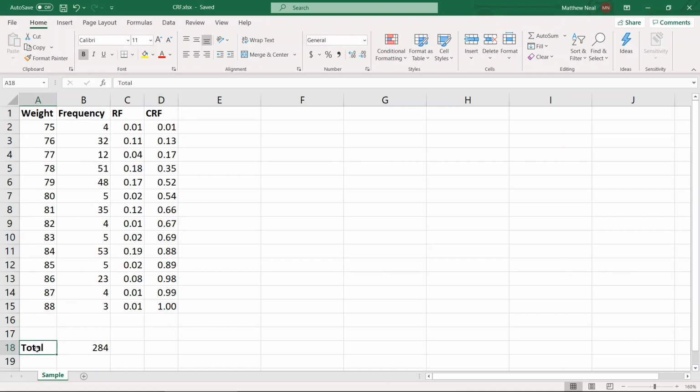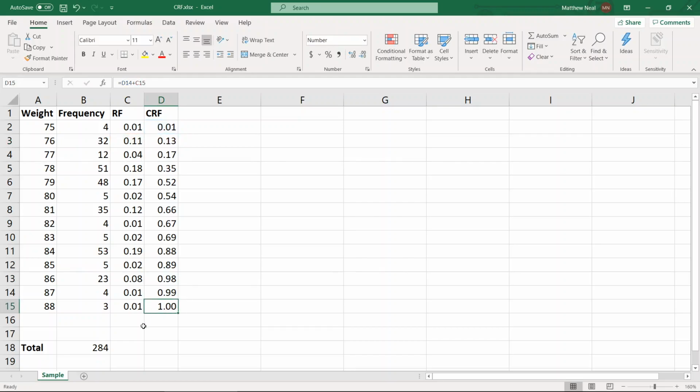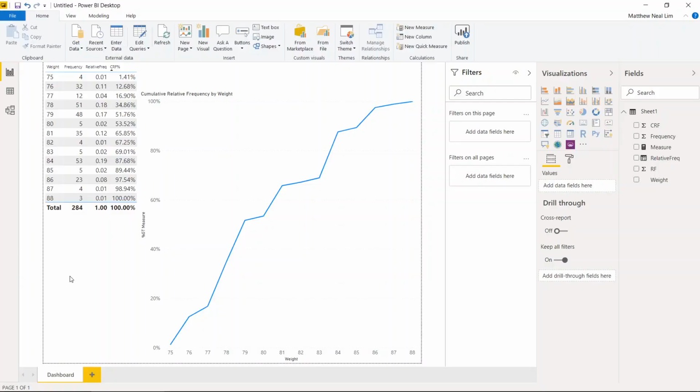And below you can see here the total of all the frequencies, because this is how we're going to be making the relative frequency. This is just getting the frequency divided by the total, and all of them will have the same formula. And then the cumulative relative frequency is simply the sum of previous relative frequencies, and these must get to 1.00 or 100%. So let's go over how we're going to make this in Power BI.